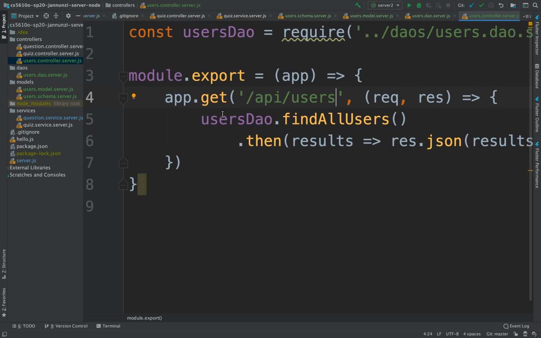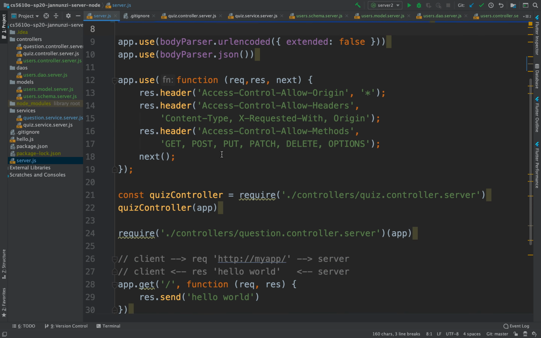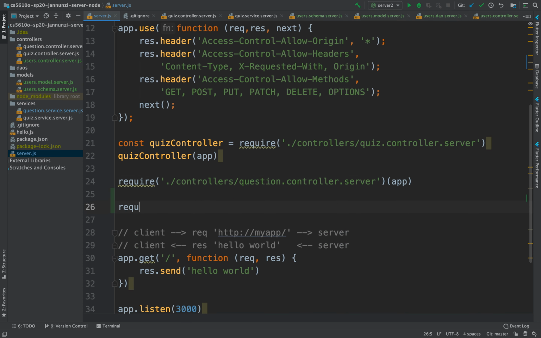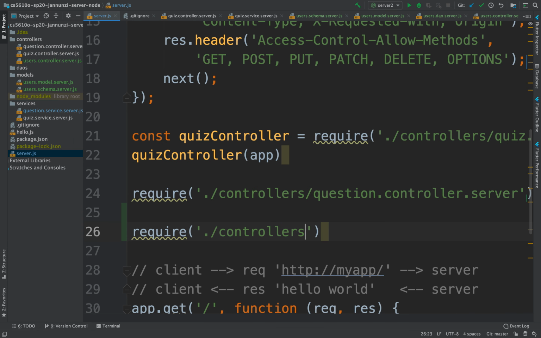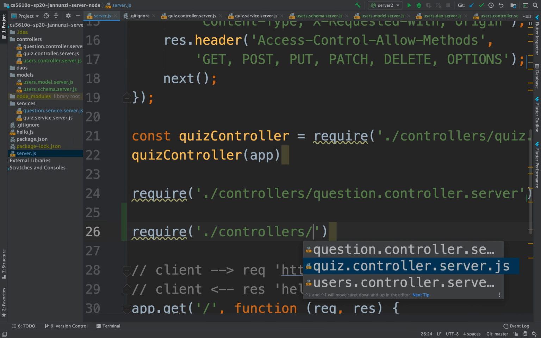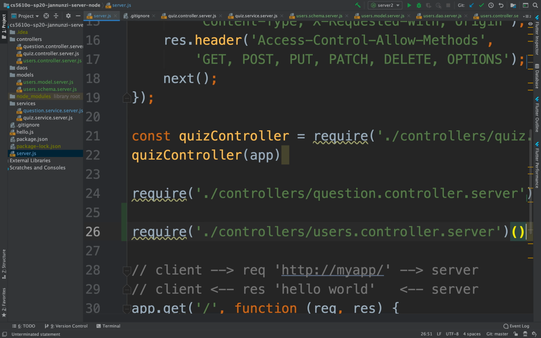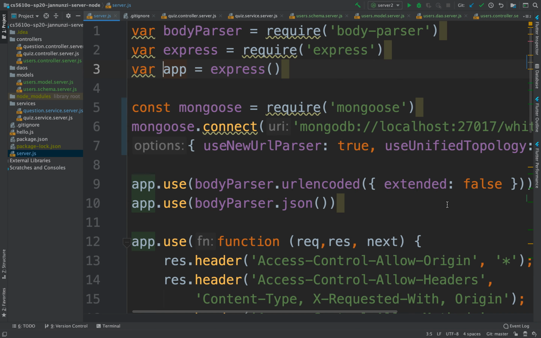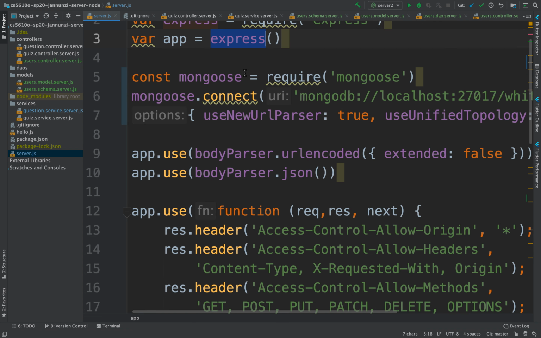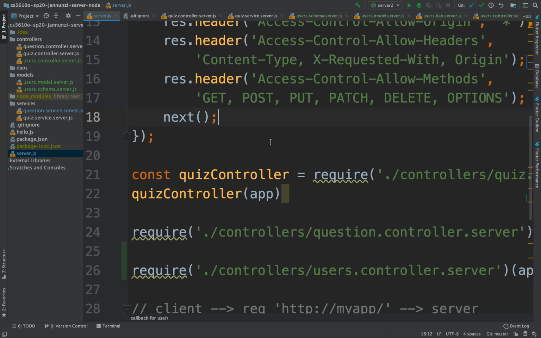To finally connect this, we need to load this controller. We need to load it from the server. All right, so let's do that. We're going to require that controller, which we just created: controllers, users controller, and we're going to pass down an instance of the app, which is an instance of the Express library right here. Okay, so there you go.